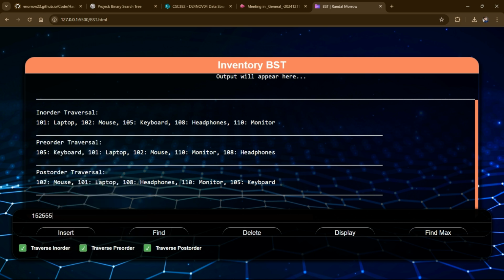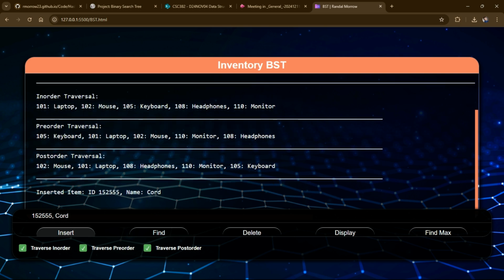Now let's try adding something. I'll just type in whatever number I want, 152,555. Since it is an inventory, you'll notice there is an ID and a name. So you have to actually put a name with the ID, otherwise it won't accept it. We'll just put cord, like for a charger or something like that. We're going to insert it, and you will now see that it was inserted with the name cord.